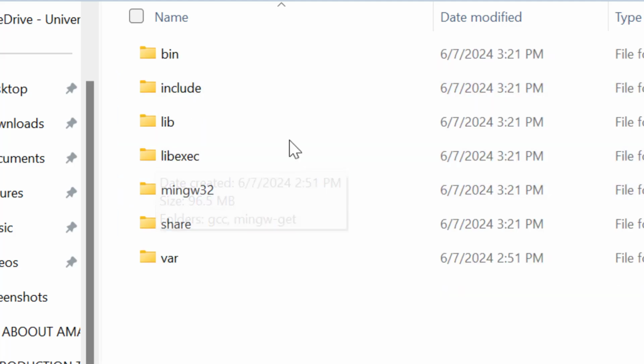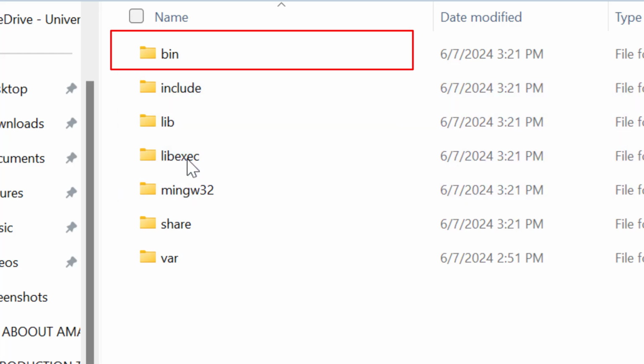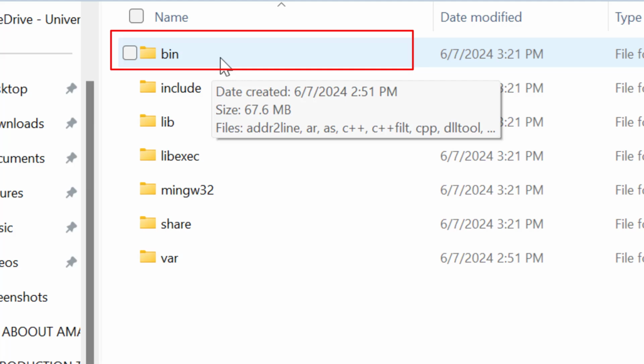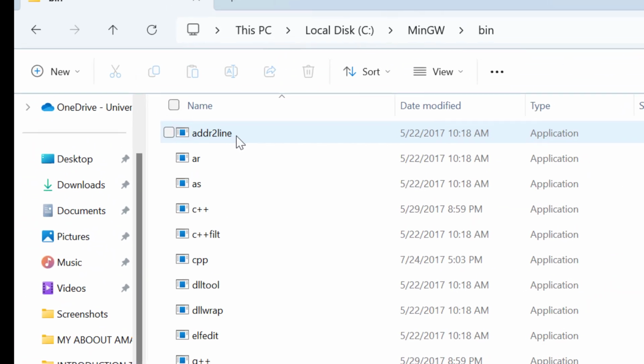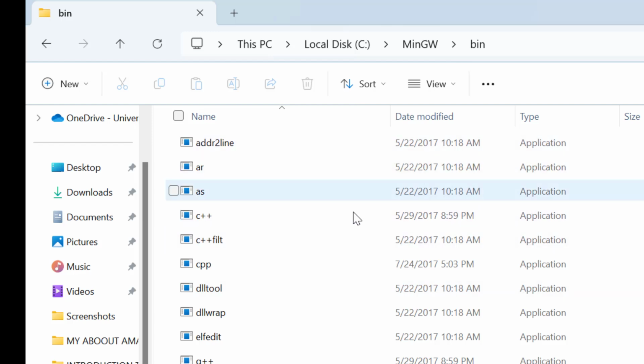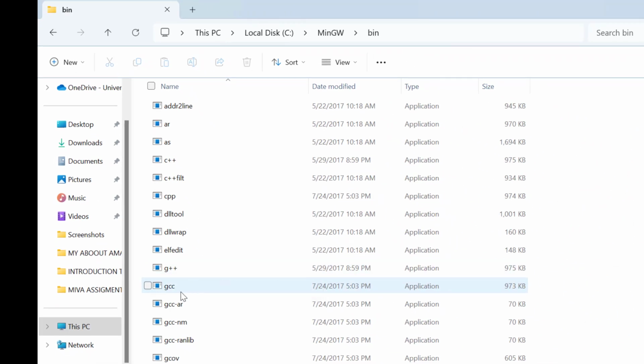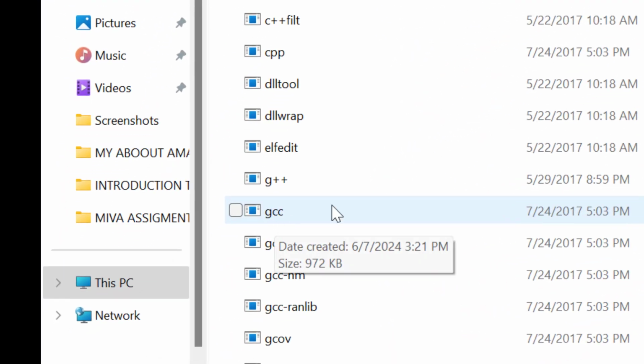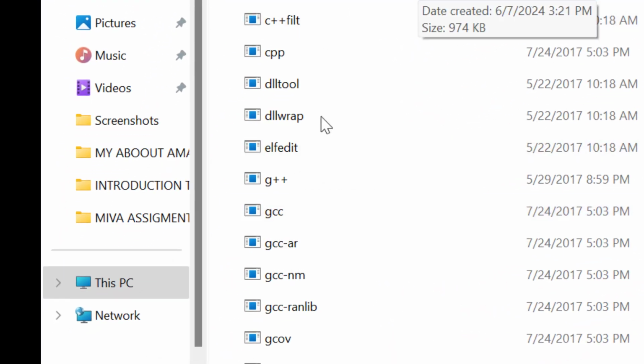Once you double click it, it is going to open these files for you. And then you go again and double click on this one that says bin. You're going to see a lot of files here being downloaded. You can see G++. We have also GCC here being downloaded.